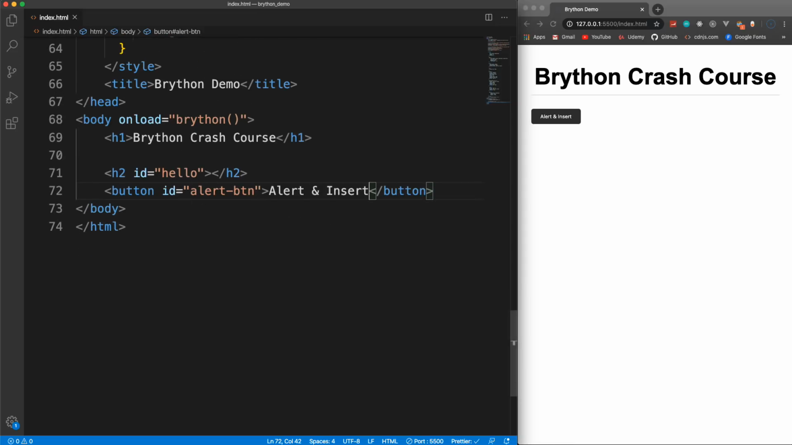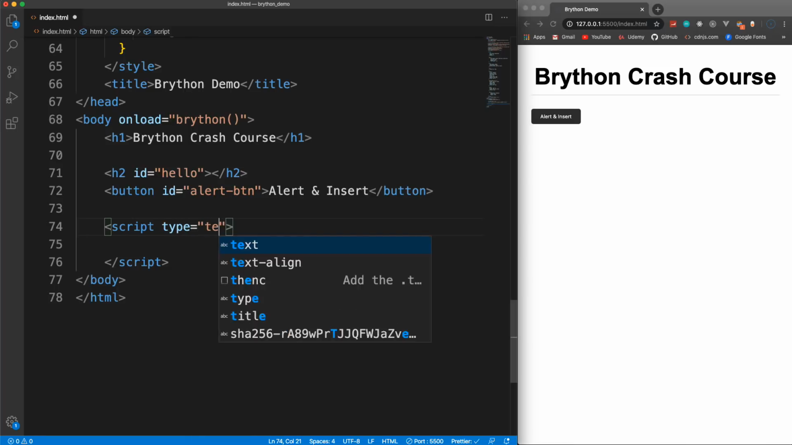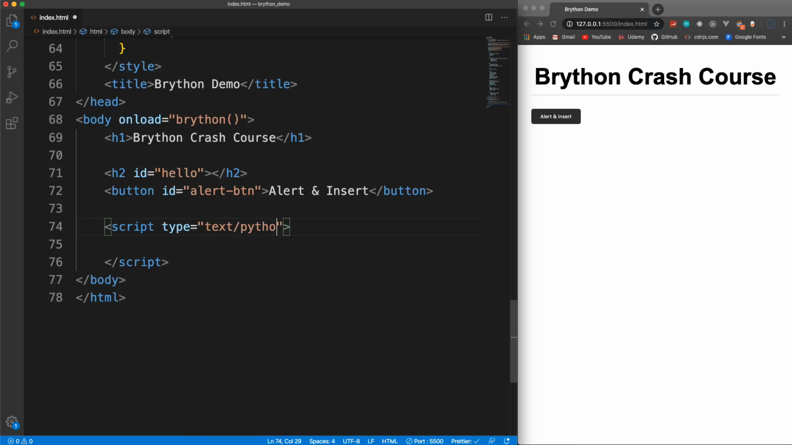Okay, and I have this running with live server within VS Code. Now, in order to write Python, we need to actually create a script tag. So we're going to go down to the right above the ending body, and let's add a script tag here. This is going to take in a type attribute, and we want to make sure we set this to text/Python. We also want to give it an ID because we're going to have a different script for everything that we do here. So I'm going to create an ID of script 0.